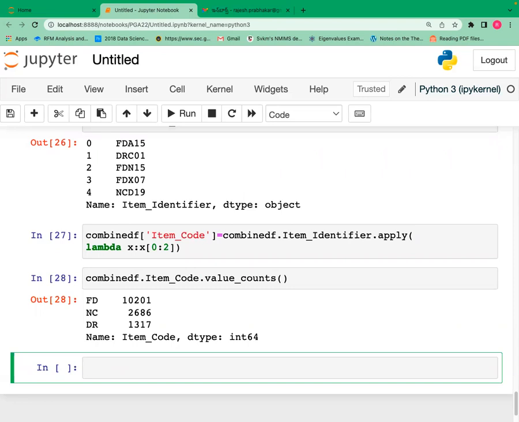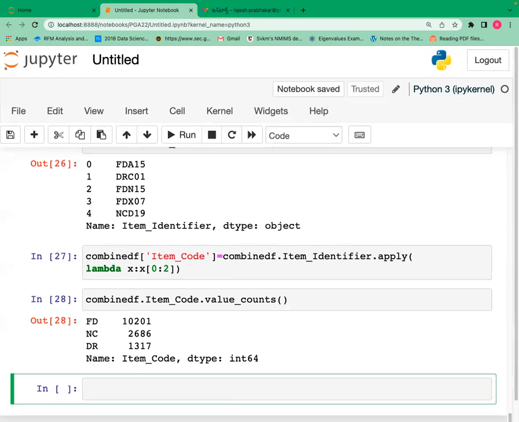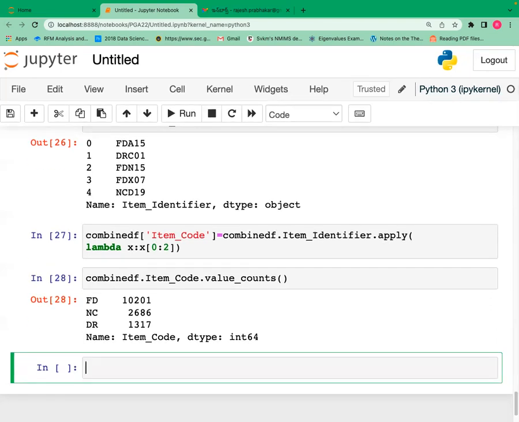There are three categories in item code. FD is food, NC is non-consumables. Non-consumables means soaps, detergents, toothbrush, all those things will come under non-consumables. Drinks: fruit juice, soft drinks, carbonated drinks, they all come under this. So I have extracted item codes from item identifier. Now I will delete the item identifier column. I will retain the item code column, which will give us more value addition in terms of our analysis. As it is, identifier will not give us anything, but item code will play a critical role in our analysis of data.